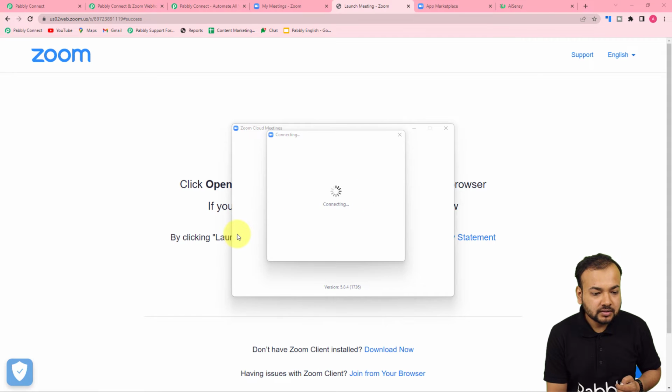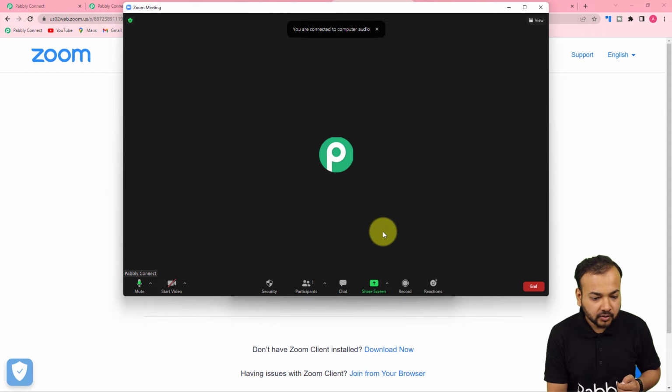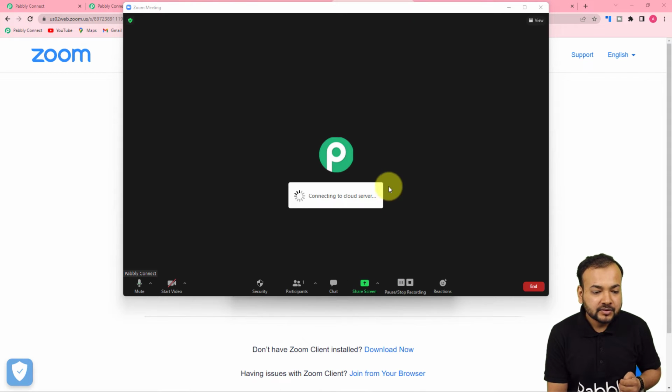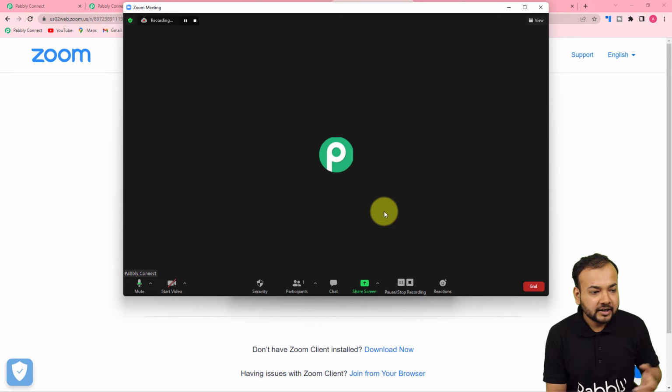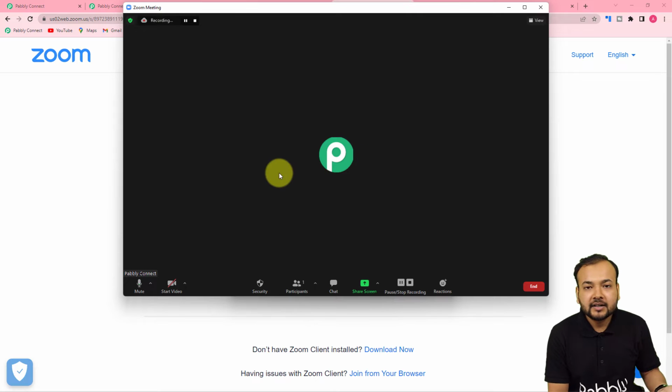and you can see the Zoom app is opening up. Okay, I'm joining it with computer audio, and here you can see I have this record button. So I'm going to click on record, and I'm going to record it to the cloud. Okay, so it's connecting to the cloud server, and you can see the meeting and the recording both are started here. Okay, so let's wait for a few seconds.